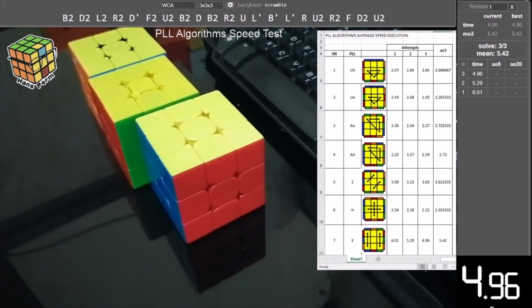For the first time, I recorded my execution of my PLL. So pretty much I need to improve this one hopefully in the coming days, because I still need to work more on accuracy and fewer grips, and then pretty much some finger tricks as well.